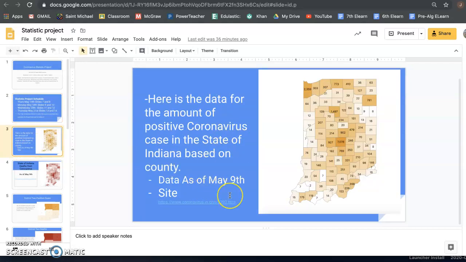Here's the data as of May 9th, because I went through and I made it on Saturday. So here the data is going to change. If you actually click on the website, the data will look different. But as of Saturday, this is what the data was on May 9th. Each of these represents a county. So we're right here in 31.